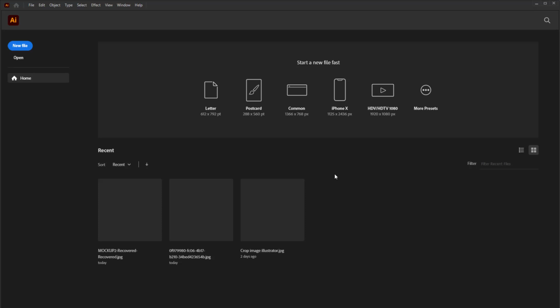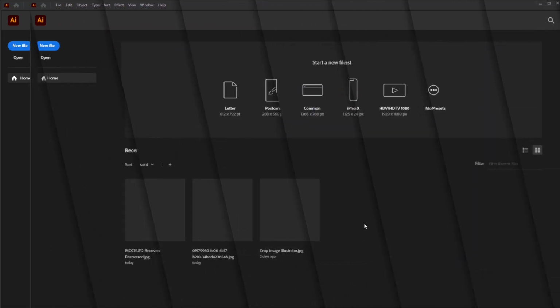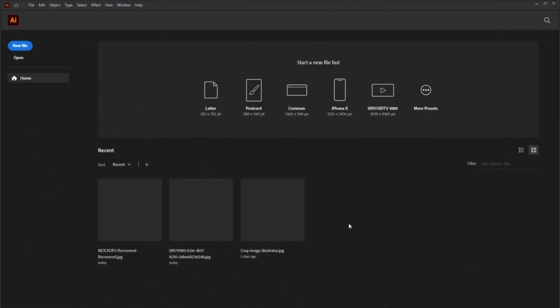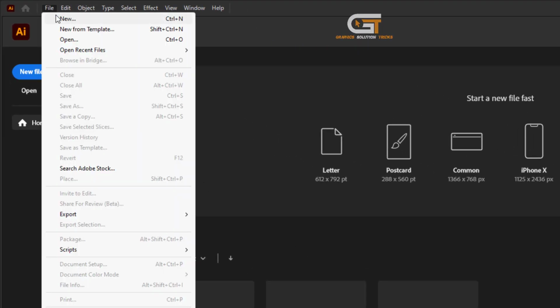Hi everyone, in this quick tutorial, I'm going to show you how to create multiple artboards in Illustrator. First, open Illustrator. Then, go to the File menu and click on New.